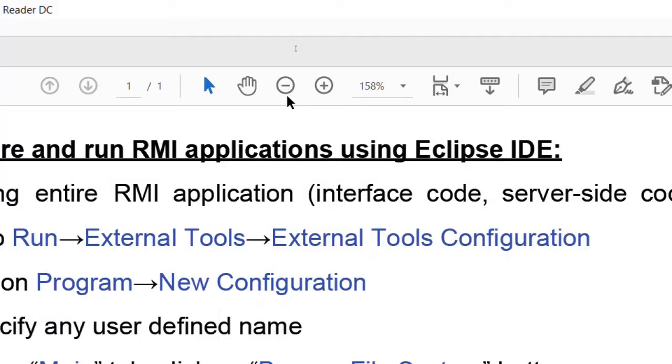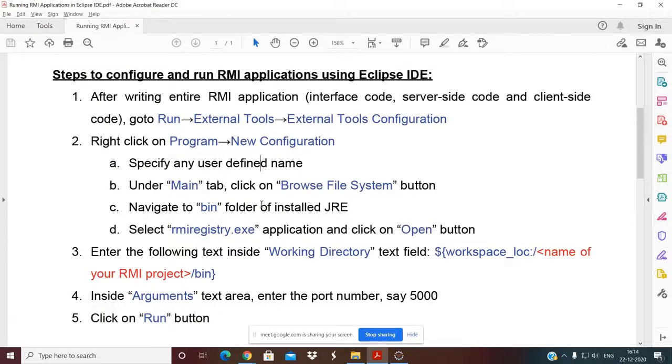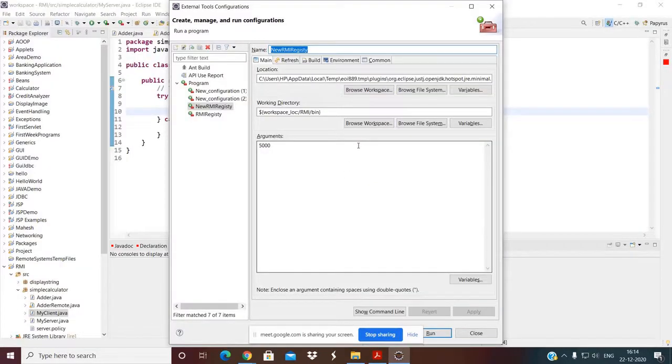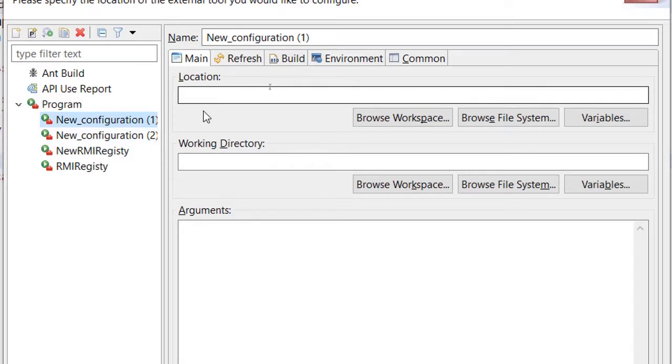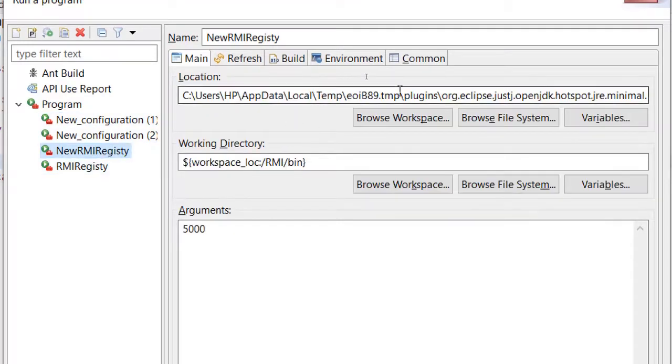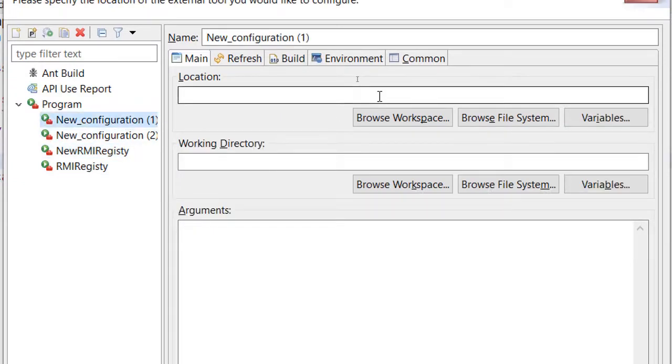The next thing, after specifying the name, is you need to go under the main tab and click on browse file system. This is the main tab, and there is something called location. If you see here under new configurations, there is no location specified, but here there is a location that I have specified. What I am trying to do is tell Eclipse from which program this configuration should run.